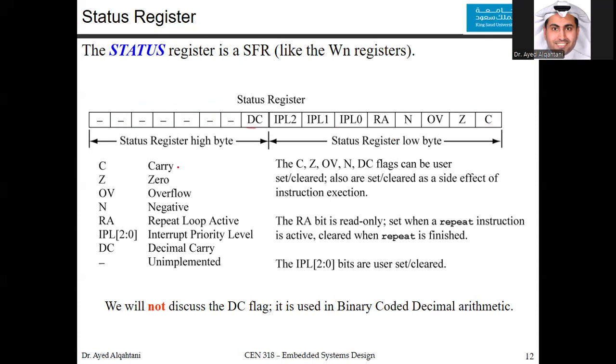We have C for the carry, Z for the zero. We have OV for the overflow, N for the negative, IPL012 for the interrupt priority level, and the DC for the decimal carry. In this class, we are not going to discuss the DC because this is used for the binary coded decimal, and we are not going to talk about this in this class.